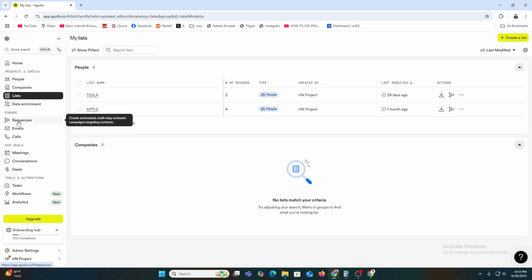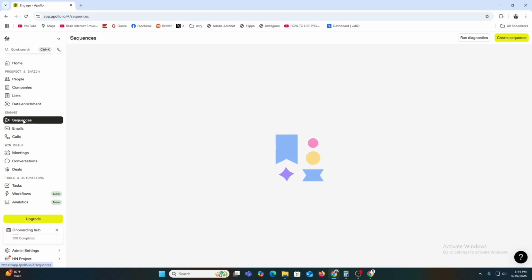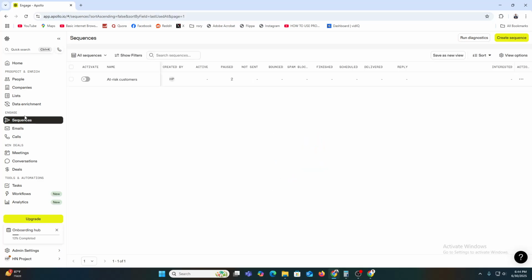Then we have this sequences option. Under the engage options, you will find this sequences. It helps you to automate your email outreach. Then we have this engagement option that tracks emails and activity. Let me walk you through the lead search process, like finding leads with Apollo.